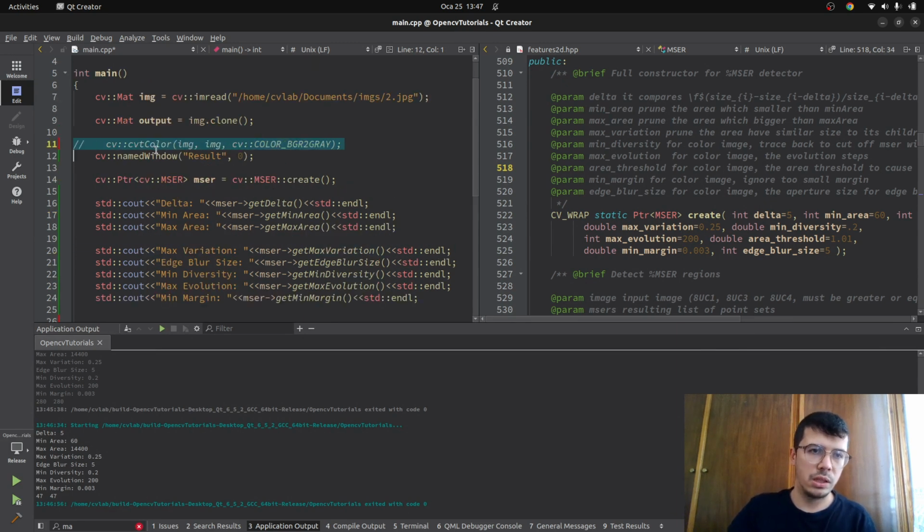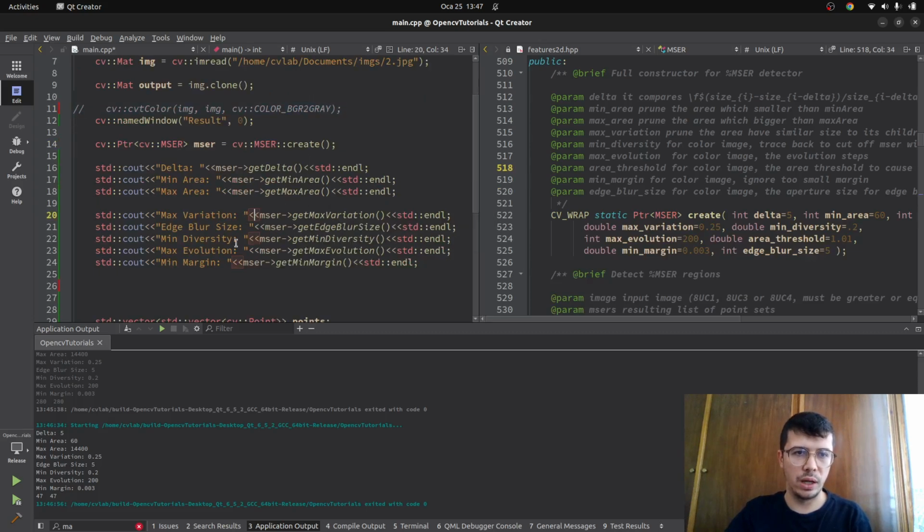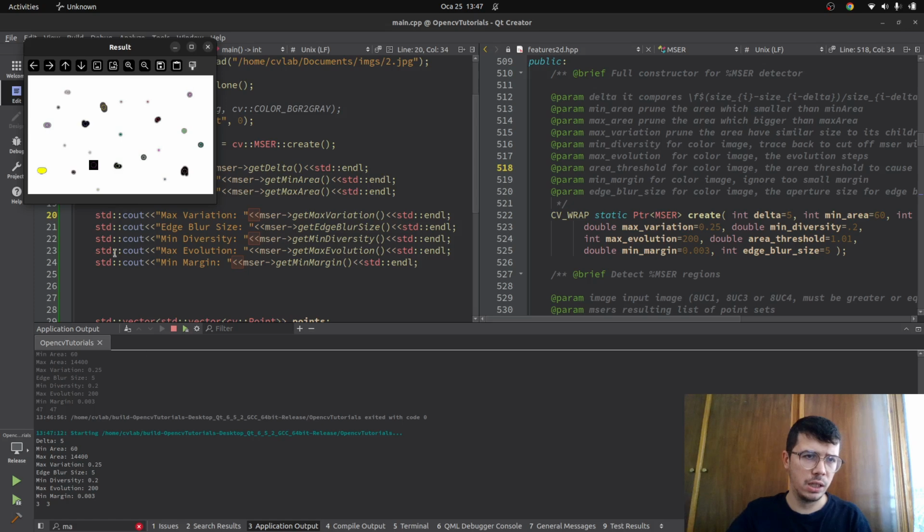We can remove this BGR to gray, so we are going to focus directly on the 3-channel color images and see how it works. Last time it was only giving us this; it's not detecting the others because of the parameters. Okay, so we are getting 3 regions.